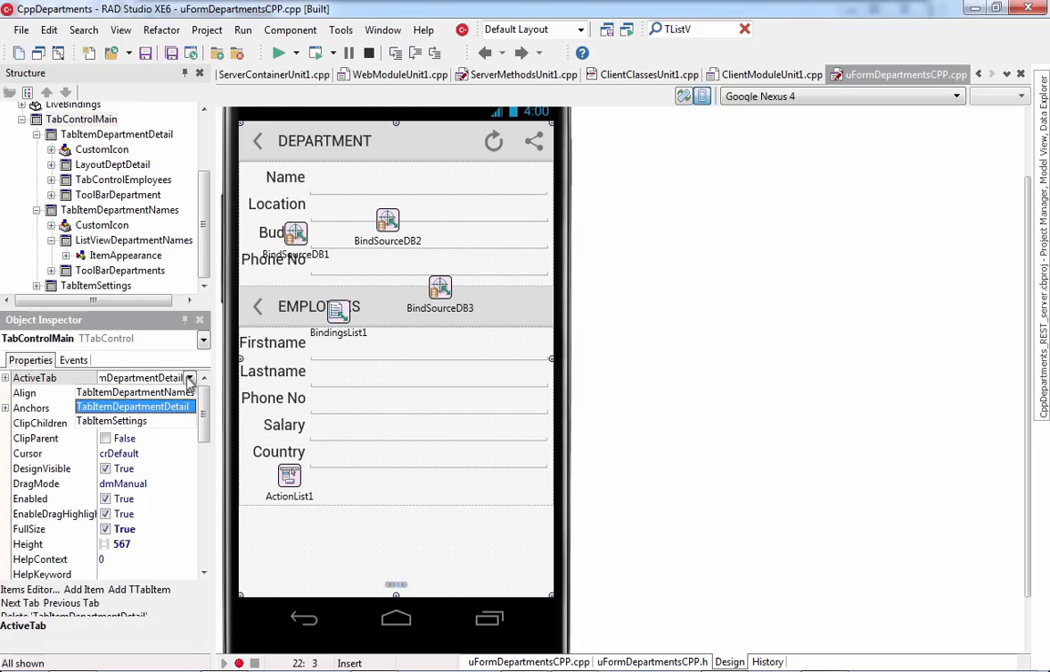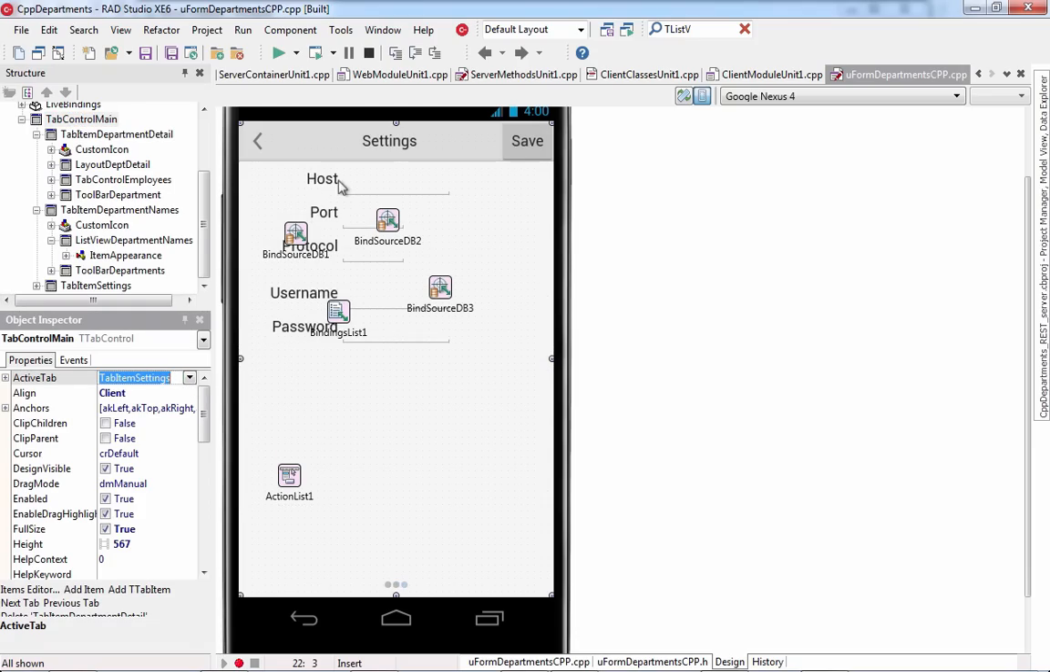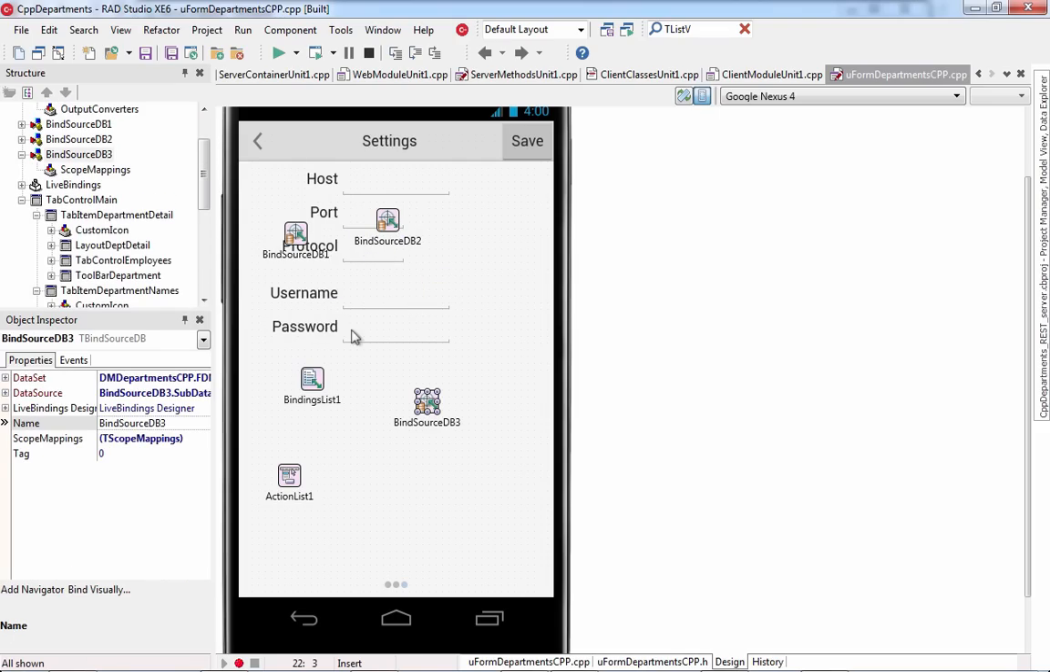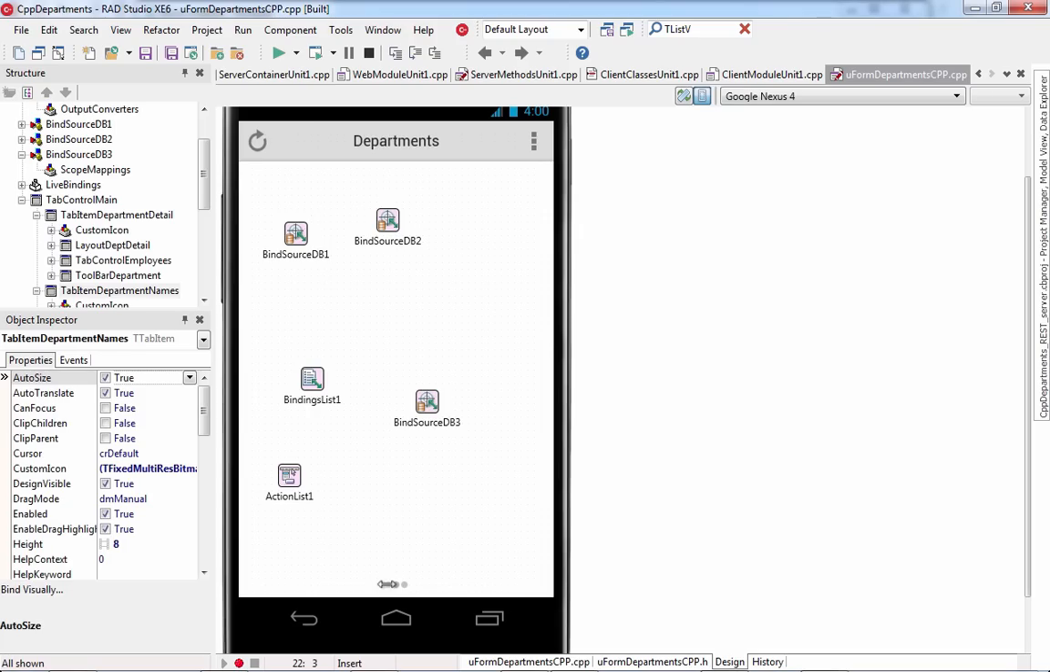So if I go to my settings, I can specify the host name, the port number, protocol to be used, and also username and password. I'm using visual live bindings very extensively here.